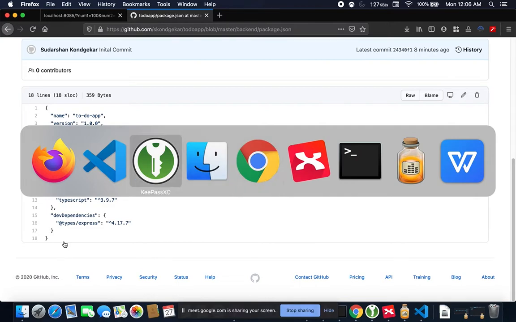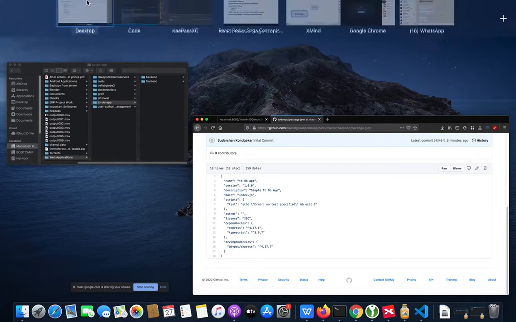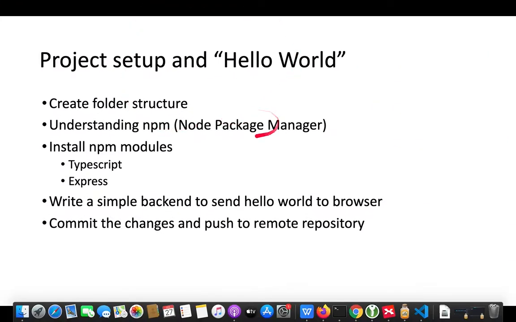Now with this, we have completed setting up the Hello World project using npm to install TypeScript. A simple Hello World we have created and sent to the browser, and committed the changes to a remote repository.